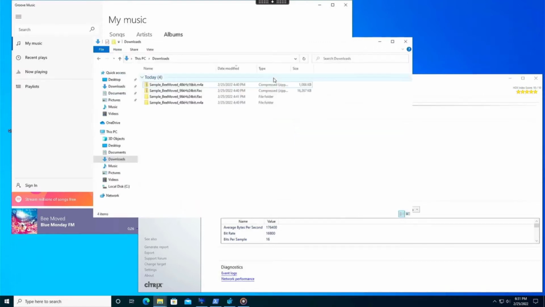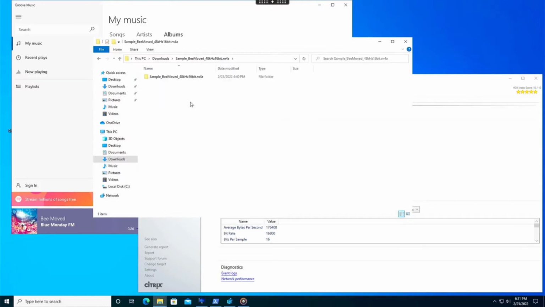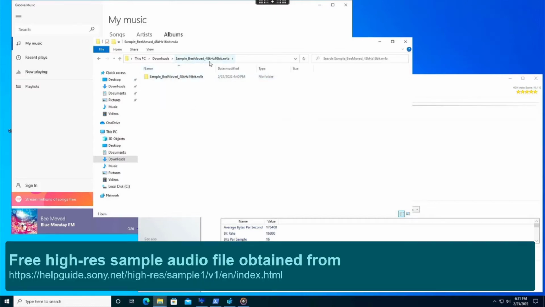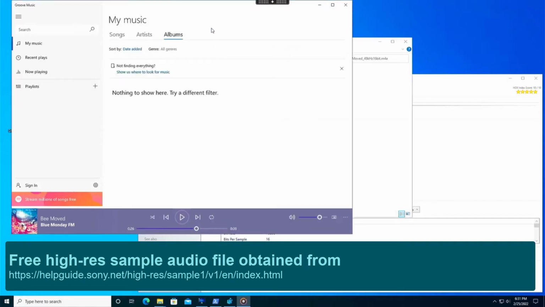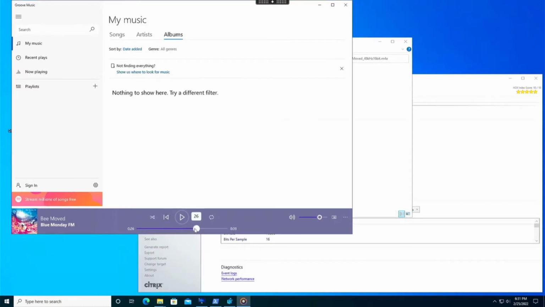And what we have here is a high fidelity sample file that is running at 48 kilohertz and 16-bit, so it's very high quality audio encoding. We're going to start by playing the audio from the beginning, and we're going to let you hear a little bit.